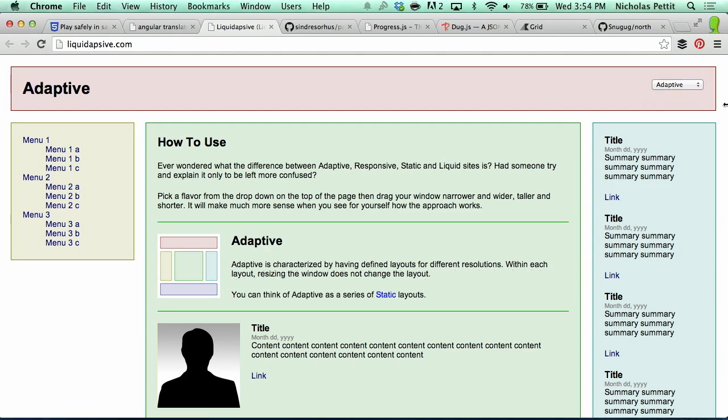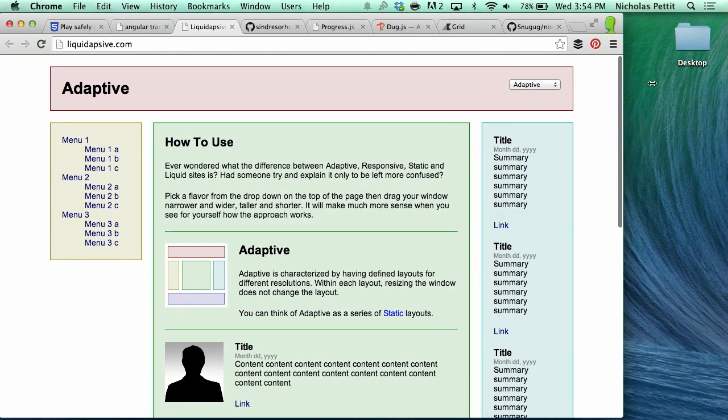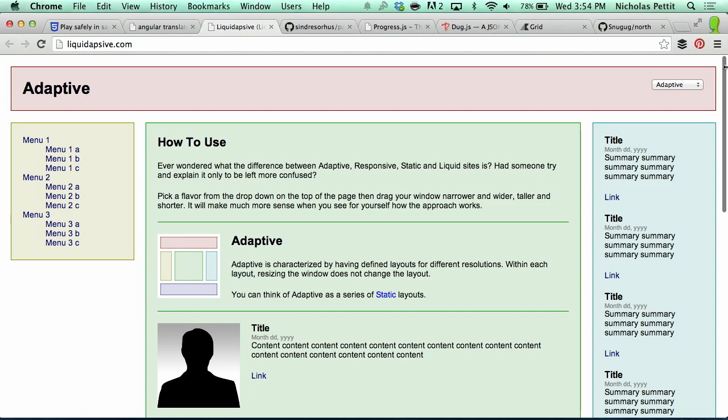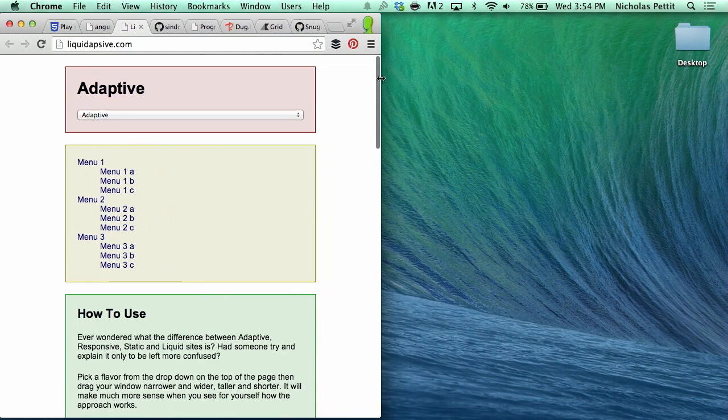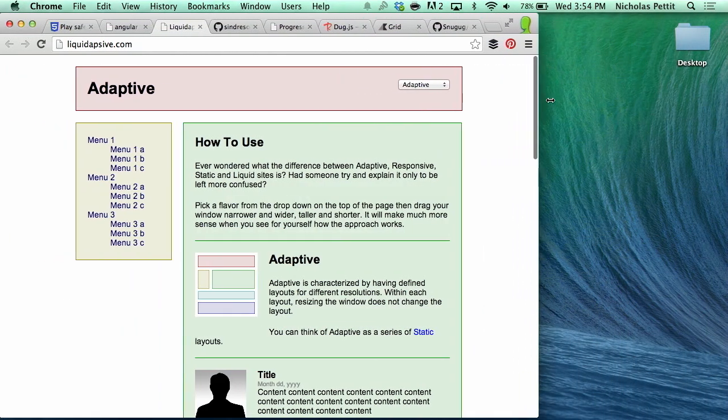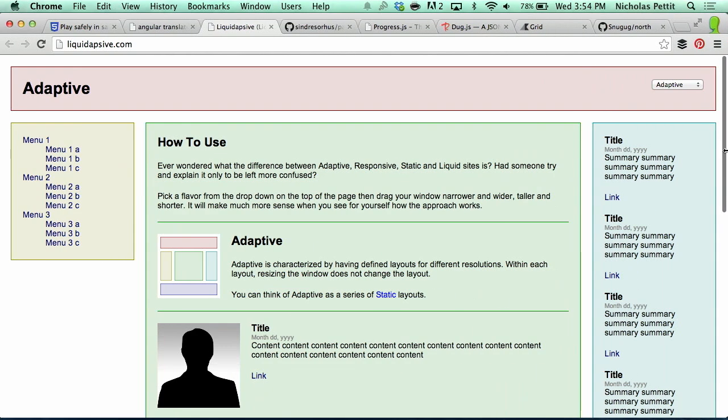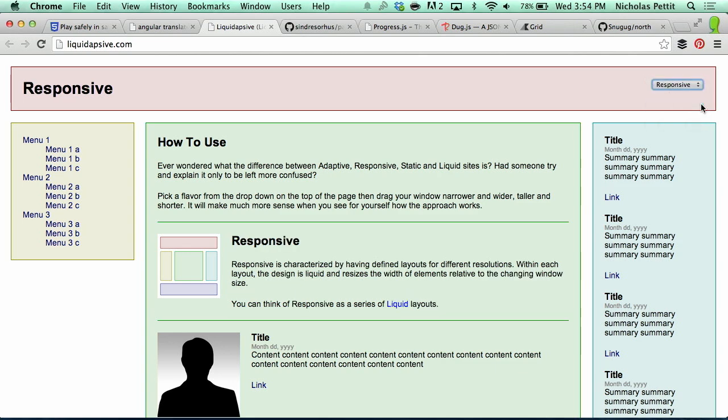There's also adaptive, so I'll resize that and show you what that looks like. Rather than using any kind of percentage widths, it uses pixel widths, but it does still use the media queries that a responsive layout uses. So very cool website, helps demonstrate the difference between all these different terms. Definitely be sure to check it out if you are new to web design.